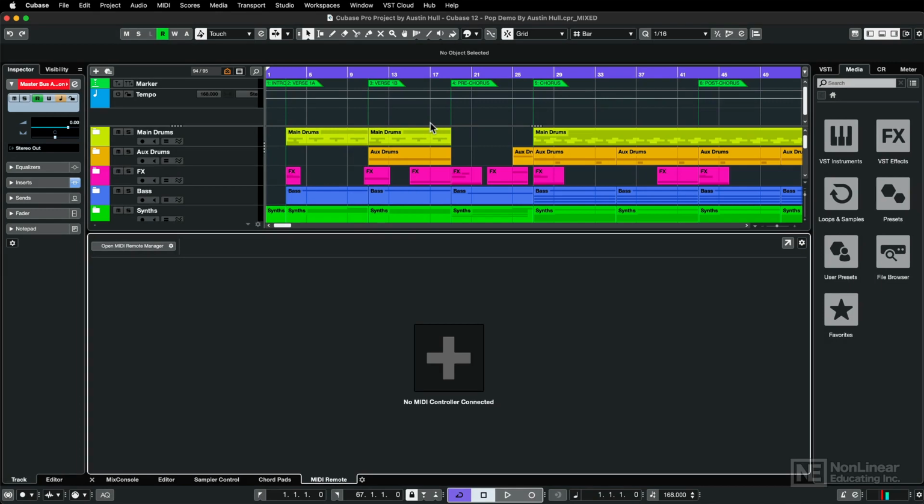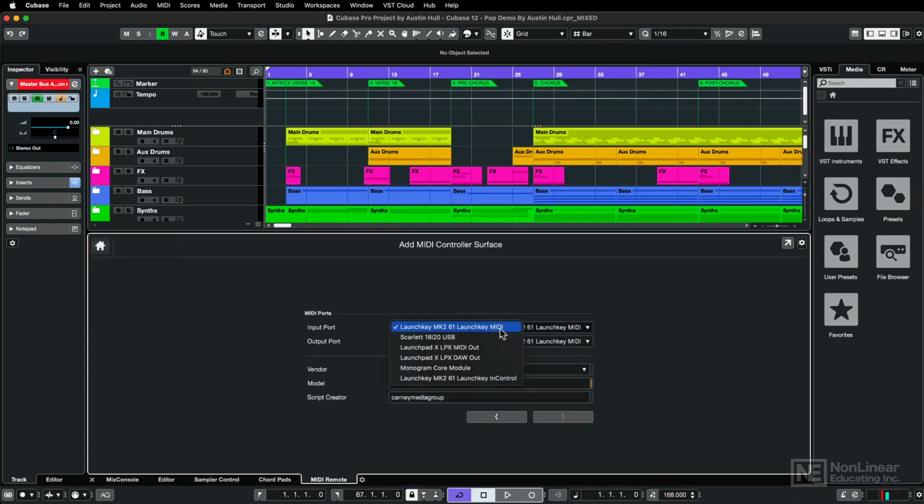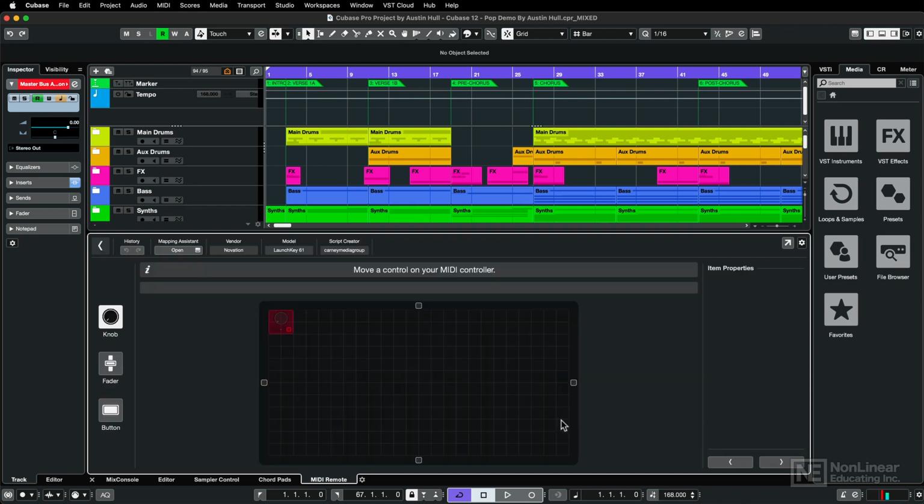So I'll go ahead and just close this out, and then I'll click Add MIDI Controller Surface. Now you'll see all of my connected MIDI controllers here, including my Launchpad, Monogram, and my Launch Key. So I'm going to select Launch Key MIDI, and then for the output, I'm going to select Launch Key MIDI as well. And for the model, I'll just type in Launch Key 61. I'll click Next. And here you can quickly map any of your knobs, faders, or buttons.